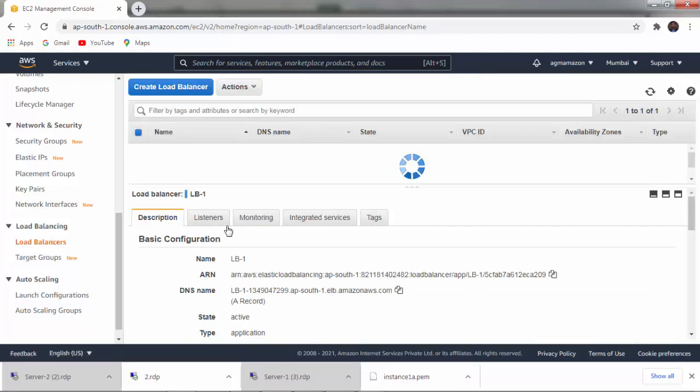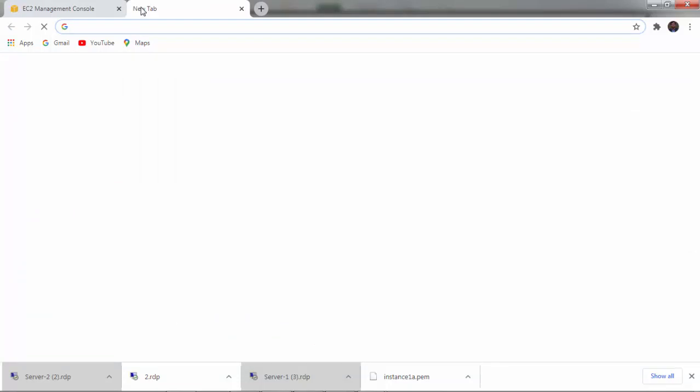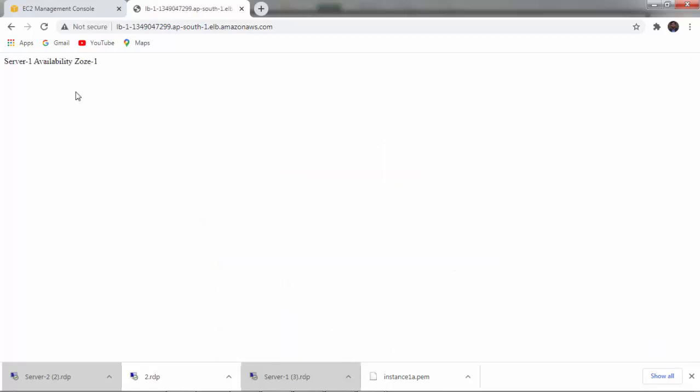So you have to just click on load balancer again. Now you have to just read the description. Inside the description you have a DNS name. You have to just copy it, paste it in any browser, and then press enter. Now you can see here the request has been transferred to server 1, which is available in our availability zone 1A. Now you have to just copy it and paste it in another browser or a new tab.